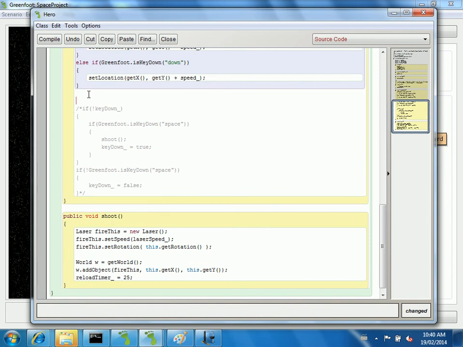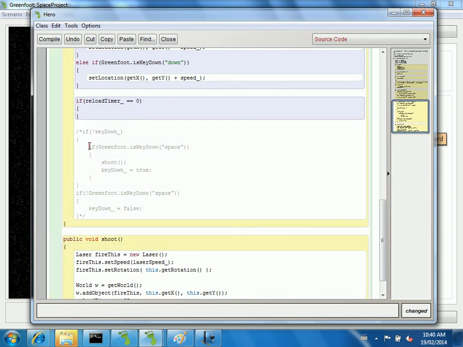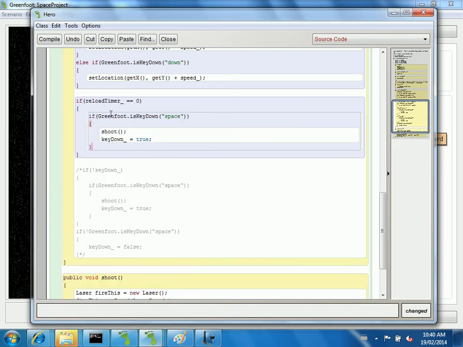So now I'm only going to allow you to shoot when that timer hits 0, because that means the timer expired. So if reload timer is equal to 0, then you may shoot the gun, or your laser gun. Just frozen here. There we go. Then you can check if it's time to fire.